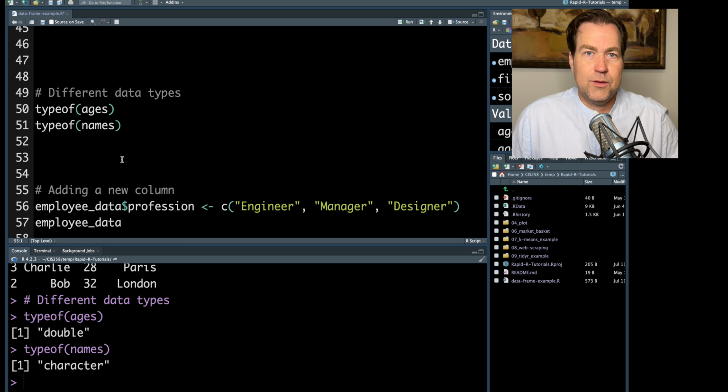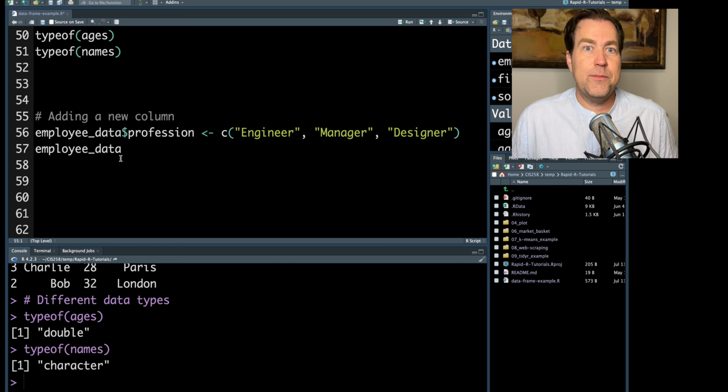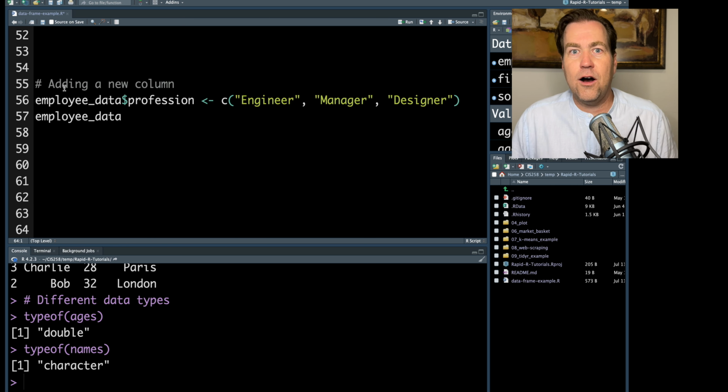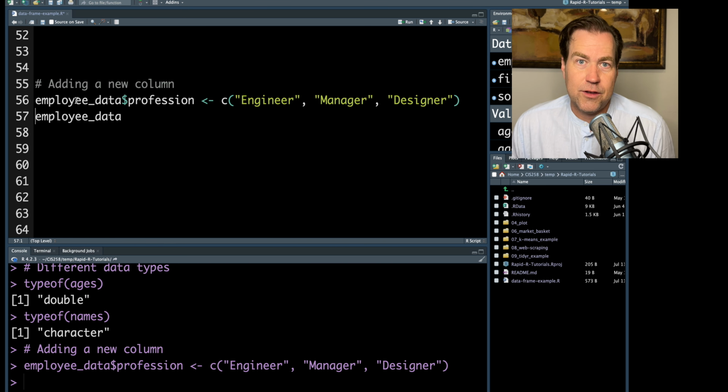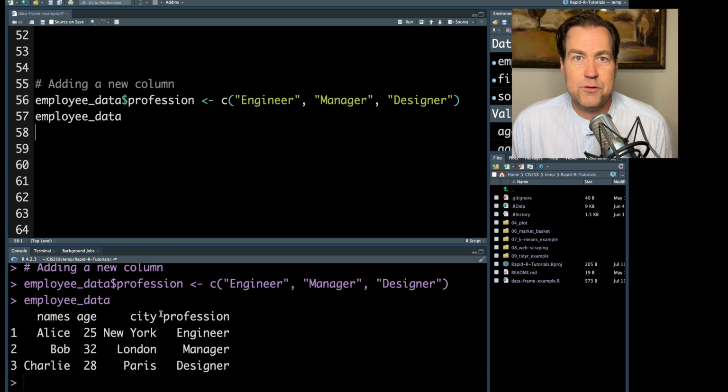How about this? Can we add a column to a data frame that already exists? Let's try. Let's add a profession column and put some data in that. So we create a profession vector and we use the $ sign to establish that the column heading is called profession. So now your data frame includes a column that lists the individual's professions.